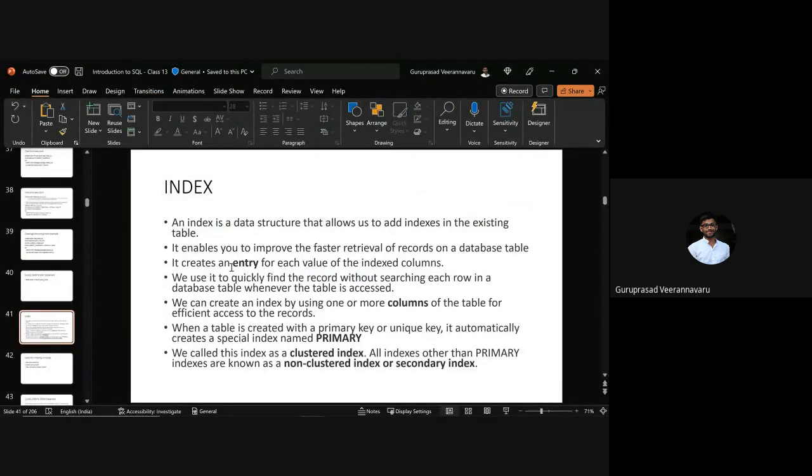Whatever we discussed, it is the same thing. So all the primary indexes are known as clustered index, and non-primary are known as non-clustered or secondary index. Nothing special in whatever I discussed.